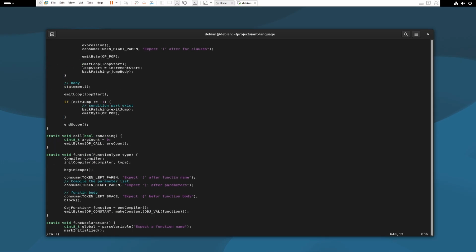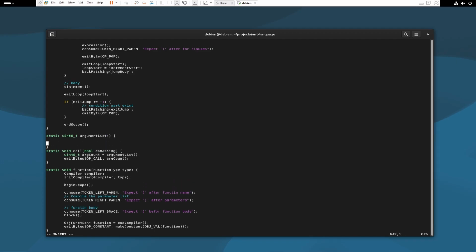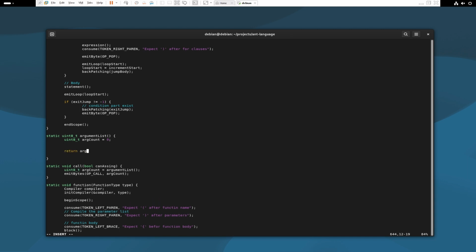So when we have a call function, I need to test the right parenthesis, the closing of the call. So what I need to do is to call a function called argument list. For now, I will not read the count of the argument list, it will return the count of it. In argument list, I will initialize arg count to be 0, and I will return that arg count later.